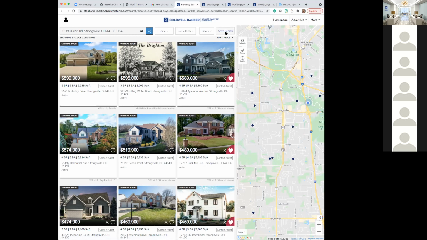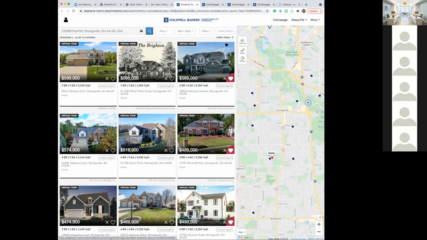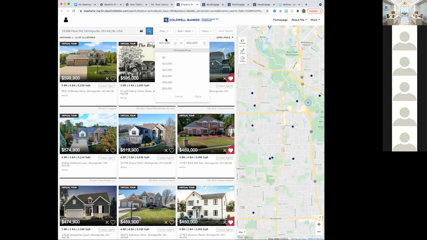They can also come up here and save a search. They can name the search and hit save, but they can also change the criteria. So let's say we started off with this having a certain price point. Your client doesn't have to go in and do any searching or tell you anything in the MLS. They can just jump in here, change the price point themselves, bed and bath or filters, and then save the search with a different name. And now you have their saved search.